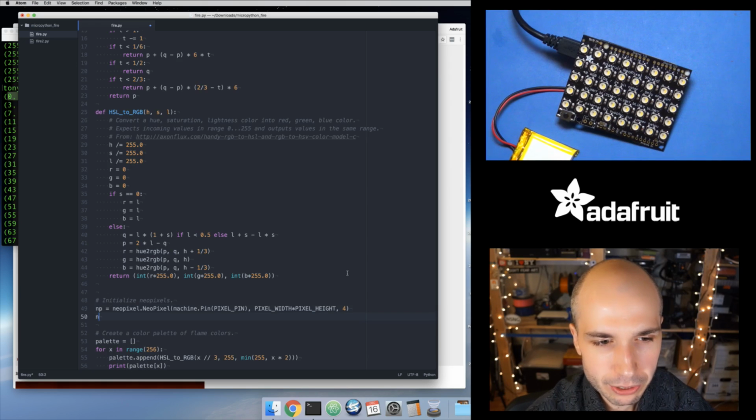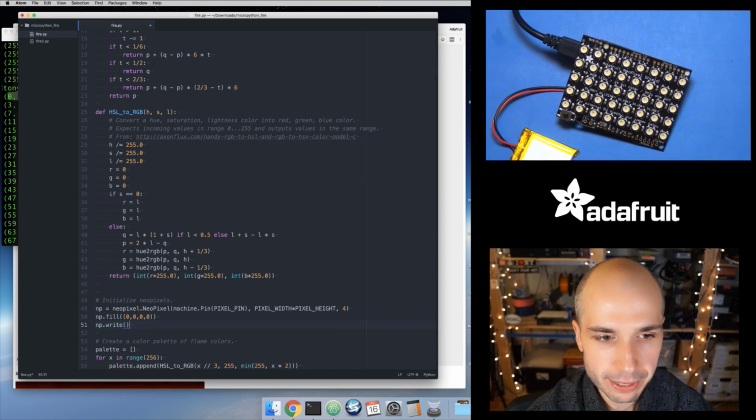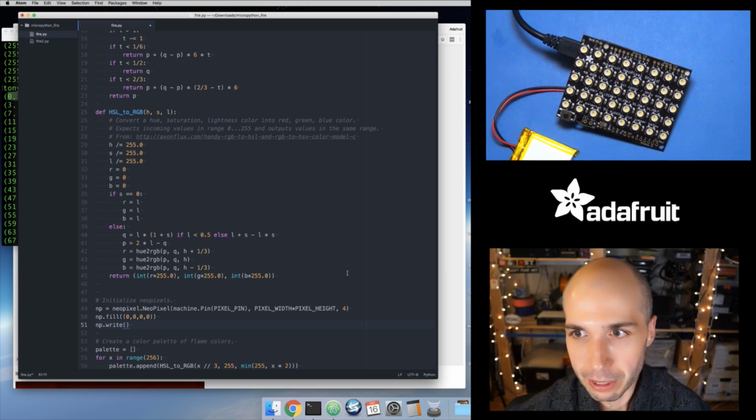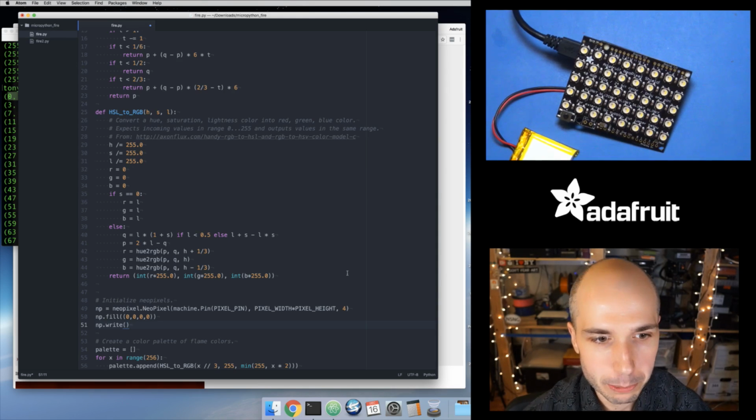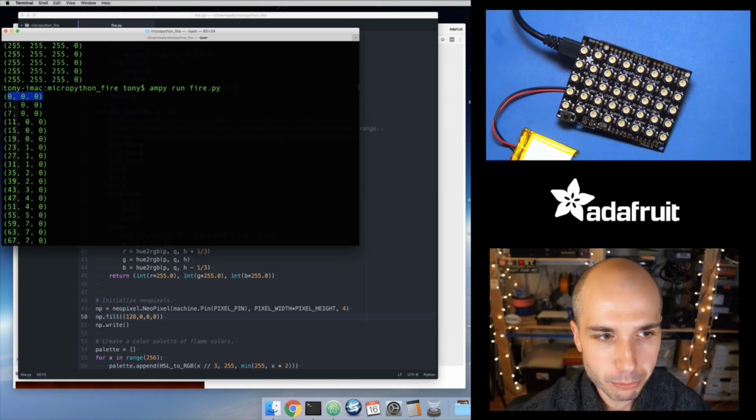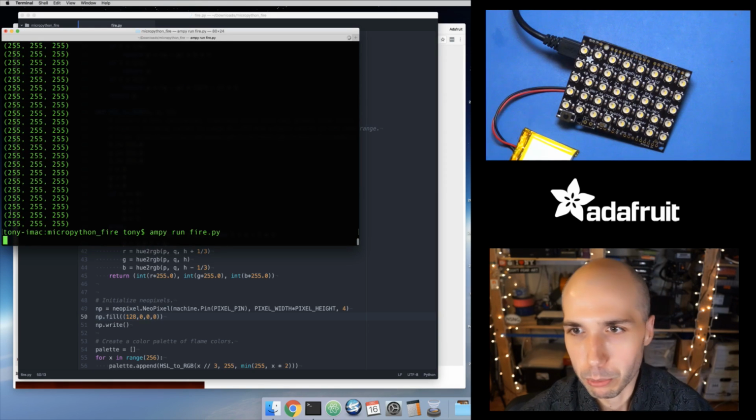Okay, and then I like to just turn off the pixels. So I'm going to fill with 0, 0, 0, 0, and I'm using 4 values because these are RGBW, and then write. So after you set the pixel colors, you have to call write to send them out to the NeoPixel display. And I guess just to make sure it works, let's set all the pixels to a medium red intensity, and then we'll run our script.